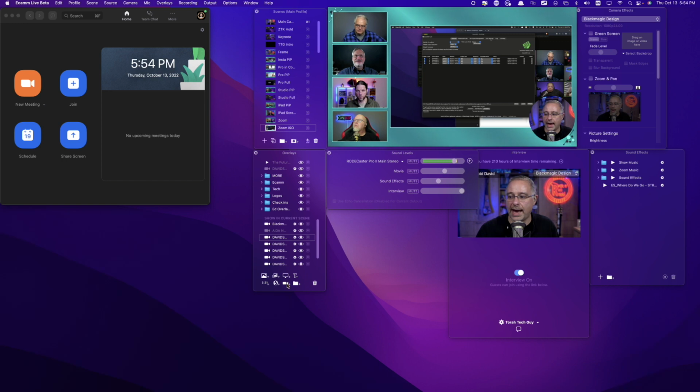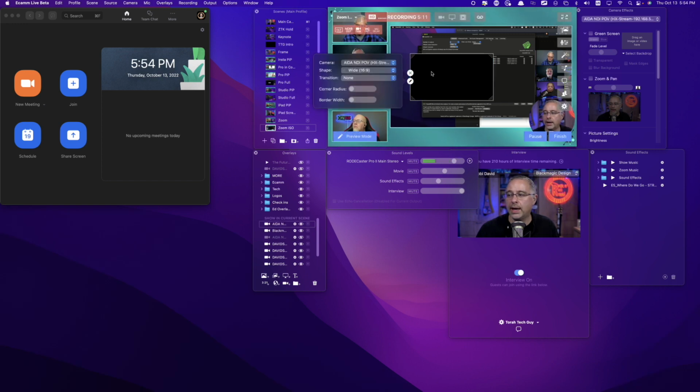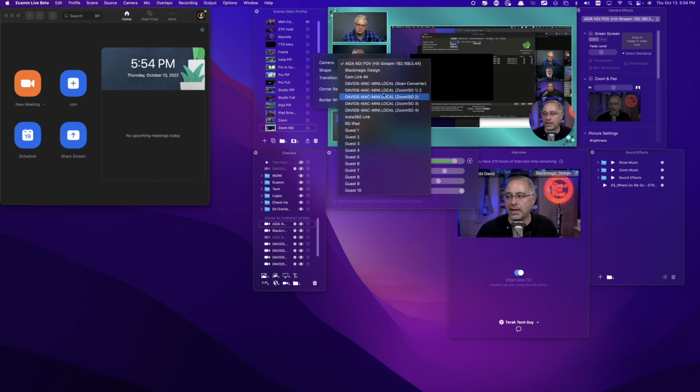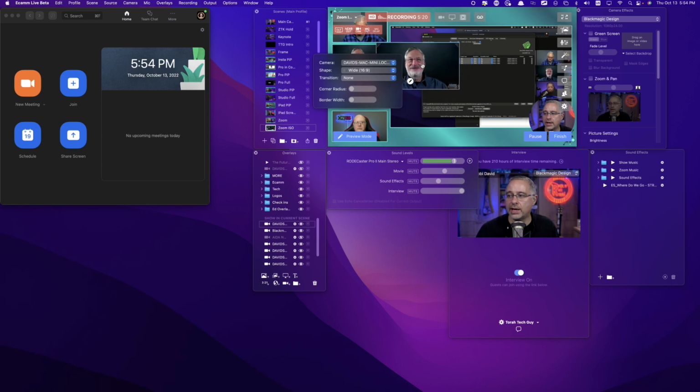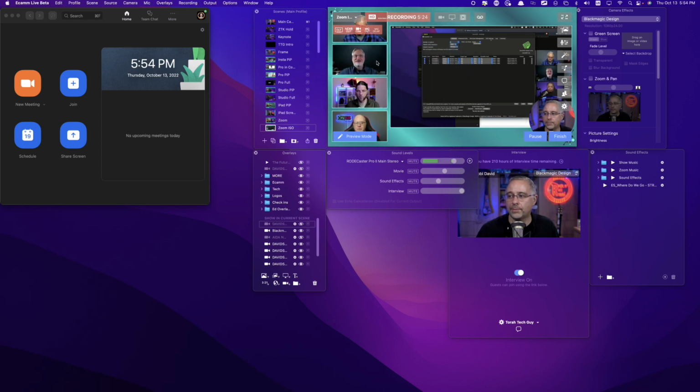So if I just were to add a camera overlay, double click on it, I can now see I've got ZoomISO 1, 2, 3, and 4, and I can change that, and you can see there is my ZoomISO 2 feed. So I've got my 4 feeds here, and this is just a screen share that I'm showing you.